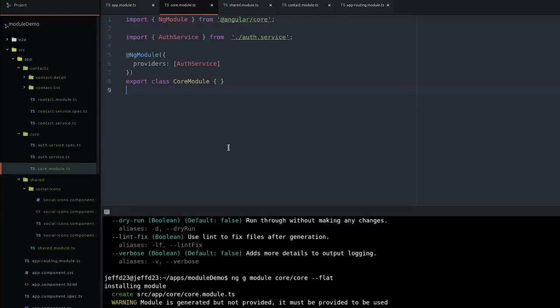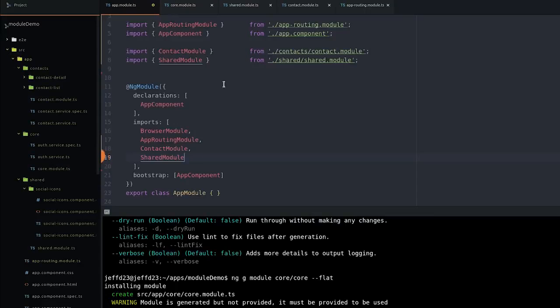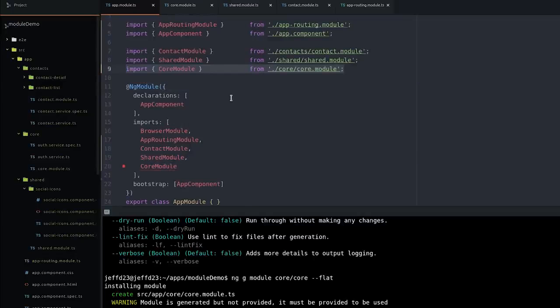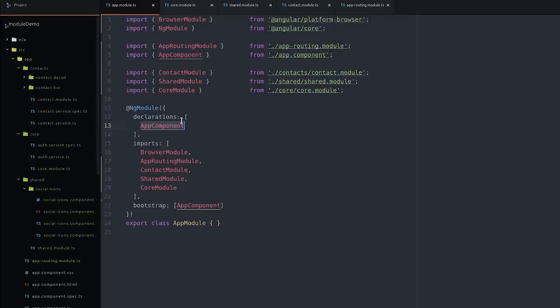In this example, we're extracting our auth service into the core module. We generate it with the CLI, then copy over the auth service to its new home. We can also remove the common module since we're only dealing with services here. Back in the root, we can go ahead and import the core module and add it to the imports with the others. If we look over our app module now, we can see it's a lot more organized.